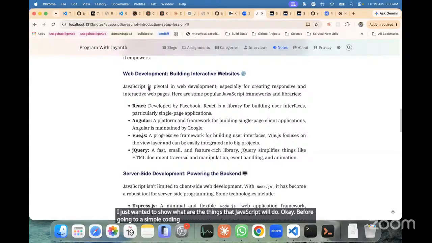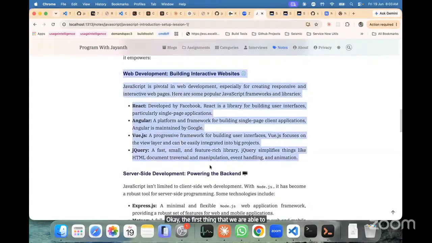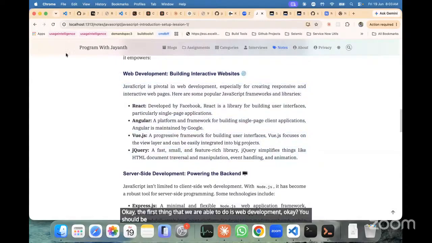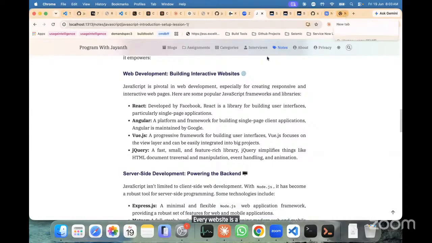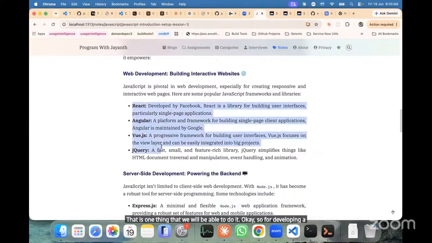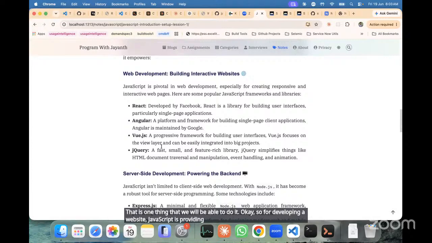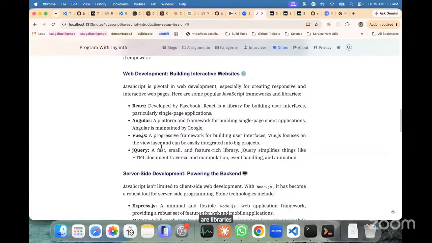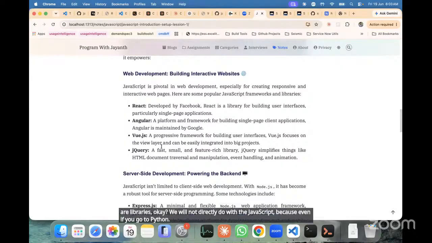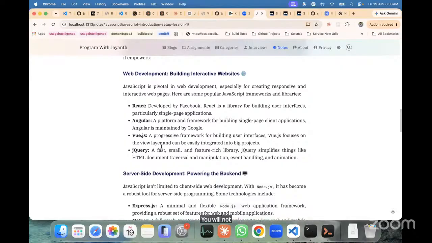The first thing that we are able to do is web development. You should be able to develop websites. Whatever you are seeing here, every website, we should be able to develop it. So for developing a website, JavaScript is providing some frameworks or libraries. We will not directly do it with JavaScript, because even if you go to Python, you will not write everything with Python. There are a lot of frameworks and libraries available in Python.